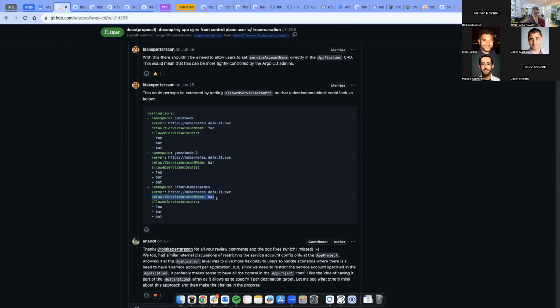The other thing I would say about this setup is I'm not sure that we should have this configuration in the destinations field, because the destinations field is already kind of overloaded and hard to understand, especially when you consider the fact that we have negation patterns. So if I set server not Kubernetes.default.service, how do I determine what that means for the default service account name field? We need a new destination service accounts field that is purely dedicated to assigning service accounts to particular destinations.